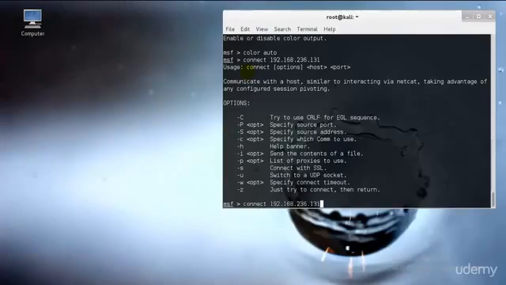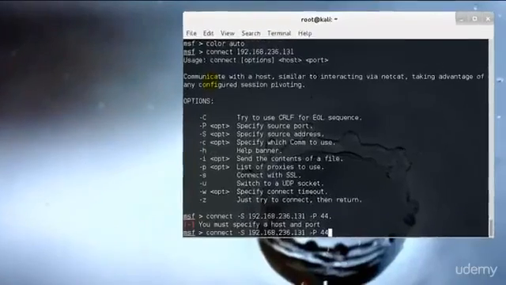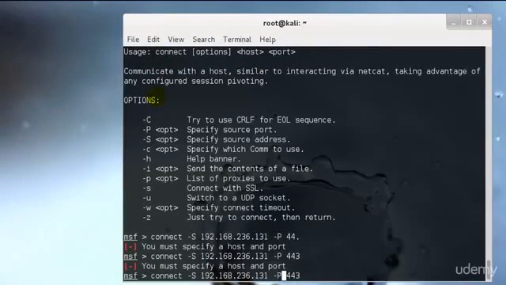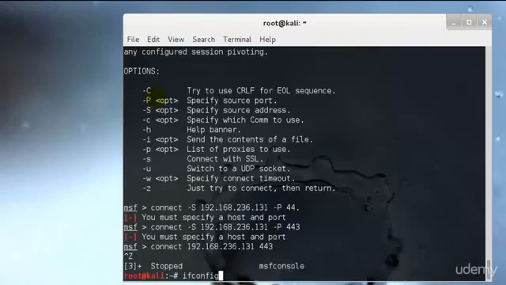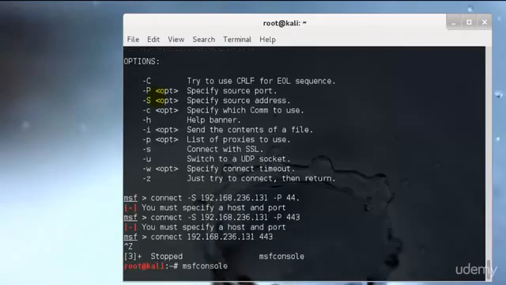So I need to specify the source port and the source address. I have already provided that, so I can just type -s, this is the source address. The port would be -p 443. Okay, specify a host and port. I should be able to connect without even specifying this. Let me check. Okay, perfect, this is how it works. I'll cancel this because I don't want to actually connect to that machine, but this is how it looks. You can see all the additional options by typing connect -h.